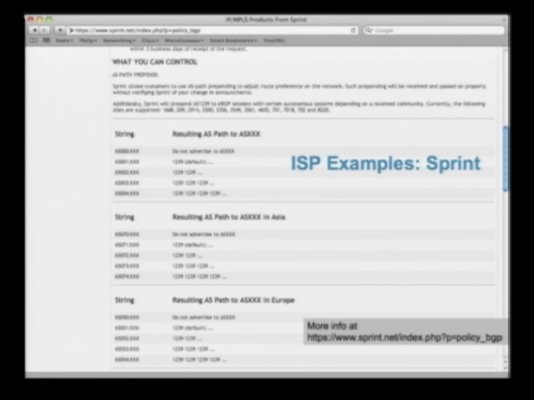So in your BGP announcement to Sprint, you can just tag different prefixes with these communities, and they will do those particular things on the network. So there's more information on their website. So that's one example. I'm not advertising any particular ISP. I'm just showing you examples.